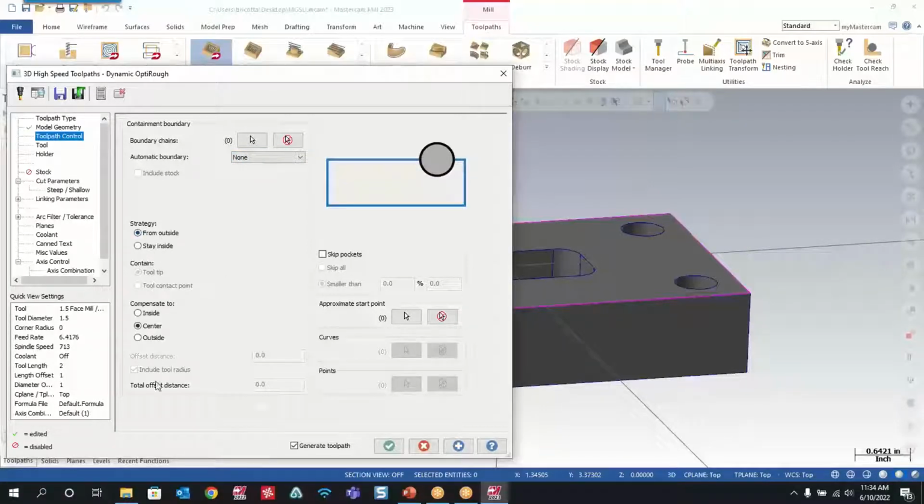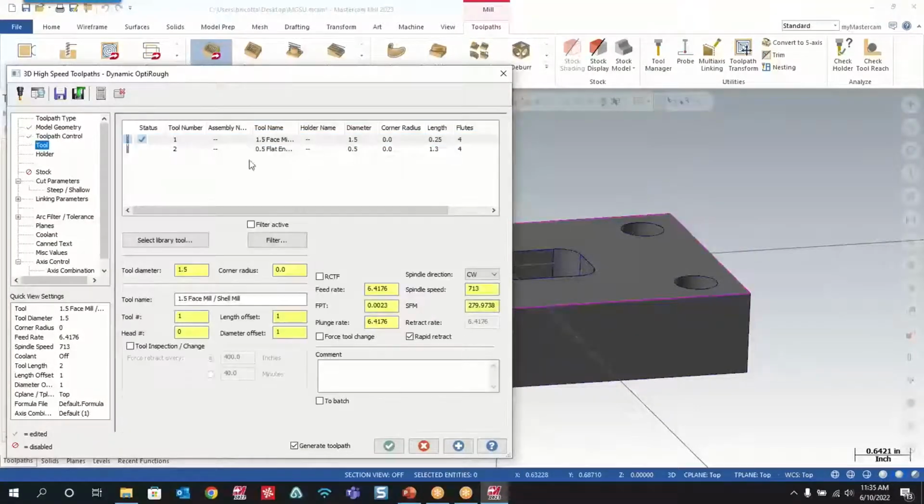Strategy is going to be from outside. We're going to compensate to the outside. We are not going to put anything in for offset distance. Again, Mastercam is going to figure this out perfectly. However, I'm going to skip these pockets. I don't want my end mill to go in there. What I'm looking to do is have the top dynamic roughed out, like faced, and then we're going to clean all 4 sides on the outside with the same end mill. And so you're going to see that we're going to do 5 sides of this part. And Mastercam is going to figure it out all by itself.